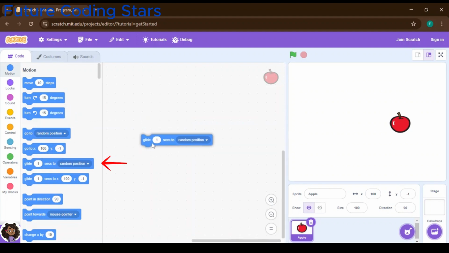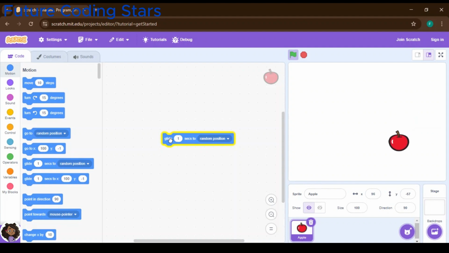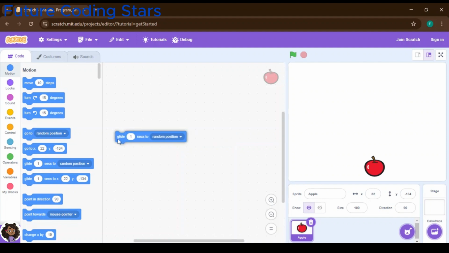Glide 1 second to random position. Moves the sprite smoothly to a random spot in 1 second. Try adjusting the time for faster or slower glides. Glide 1 second to X 73, Y 91. Glides the sprite to a specific point, just like setting GPS coordinates.